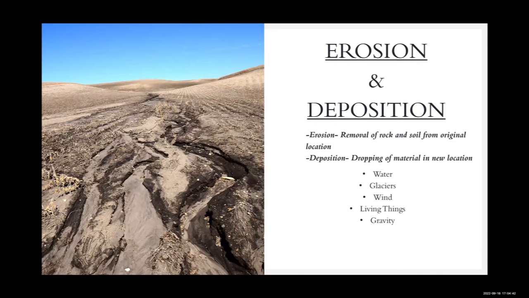Erosion, as you know, is the removal of rock and soil from its original location, and deposition, as you know, is dropping of that material in a new location. So what causes erosion and deposition? It's water, glaciers, wind, living things, and gravity. We're adding living things now. This is when people or animals will move soil and place it somewhere else, or rock and place it somewhere else.